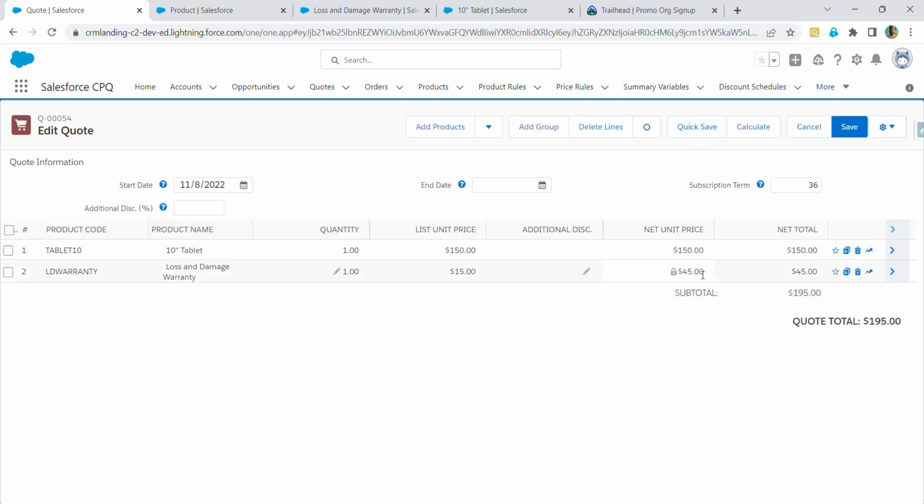So the loss and damage warranty unit price has been changed from 15 to 45. And why is that? For 1 year it charges $15, but for 3 years it is going to charge $45. So this is it, but let's do some exercise as well now.